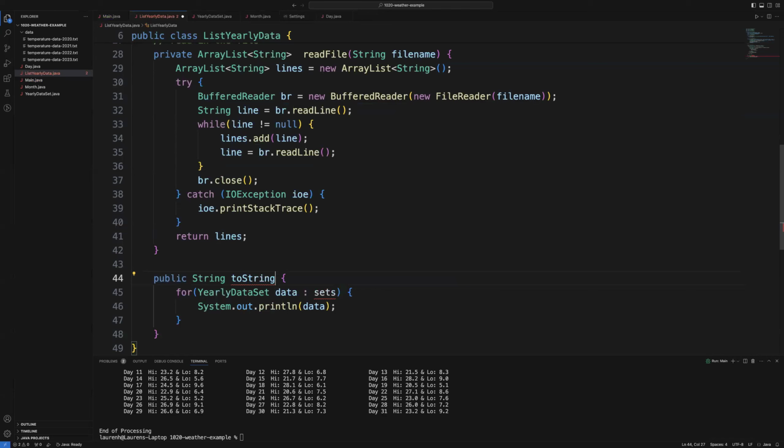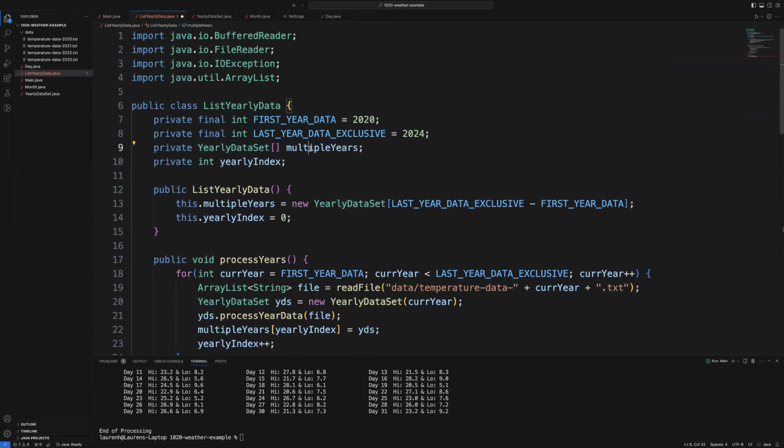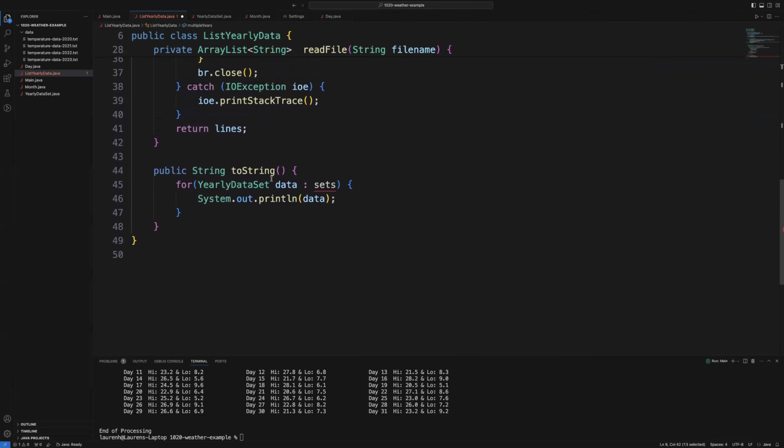toString. And then we can say for each, what was it called here? Yearly data set array multiple years. So for each year in the multiple years, rather than printing it out, we're just going to make a string result variable, just like before. Instead of printing it, we say result plus equals the year toString. And before we had it as a print line, so we should add a \n so that we don't lose the formatting that we had before. And we just return result.